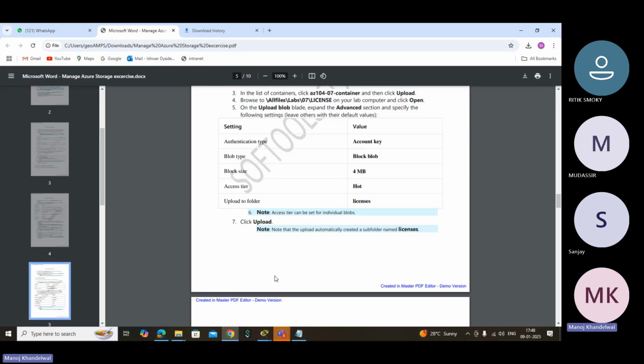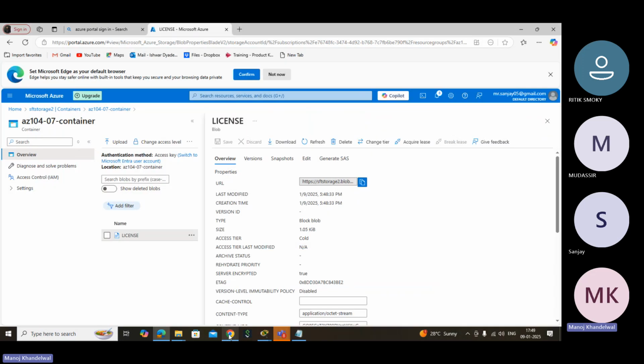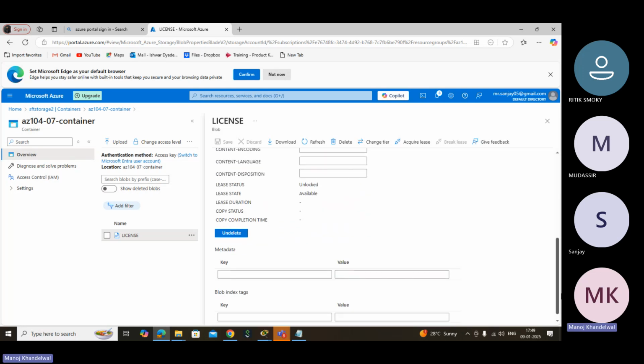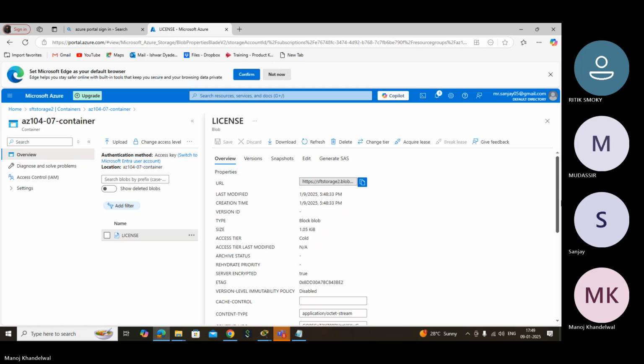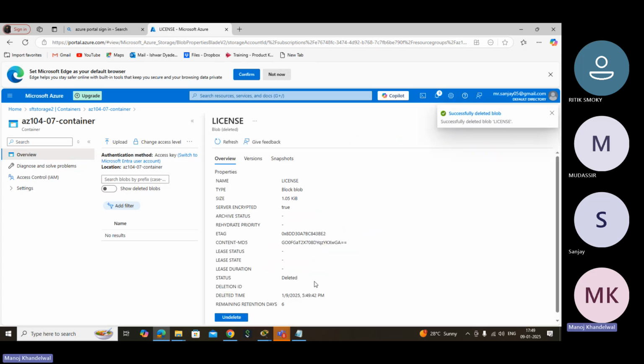What does property mean, the details? So it has all the settings like blob type, blob size, access tier, upload to folder, licenses. Specify the following settings, leaving all. We did not specify anything, right? That's a problem. Let me see if we can make some settings here. Delete. Okay, let's delete it and make it again. No problem. Delete. It's gone, right?